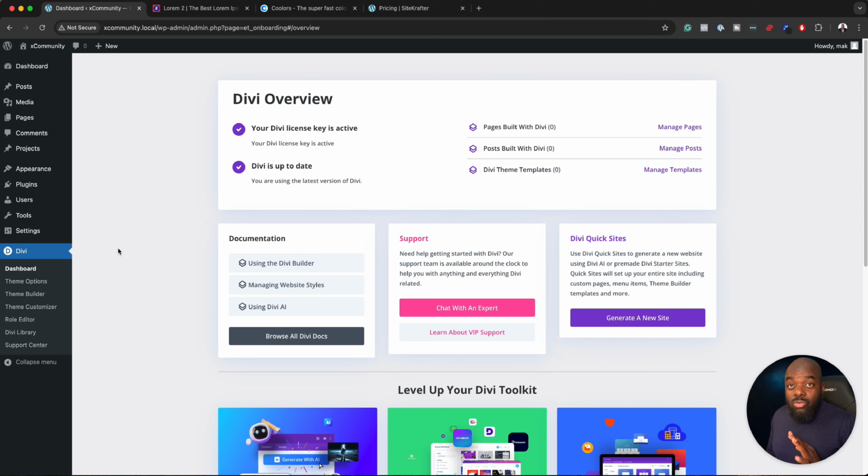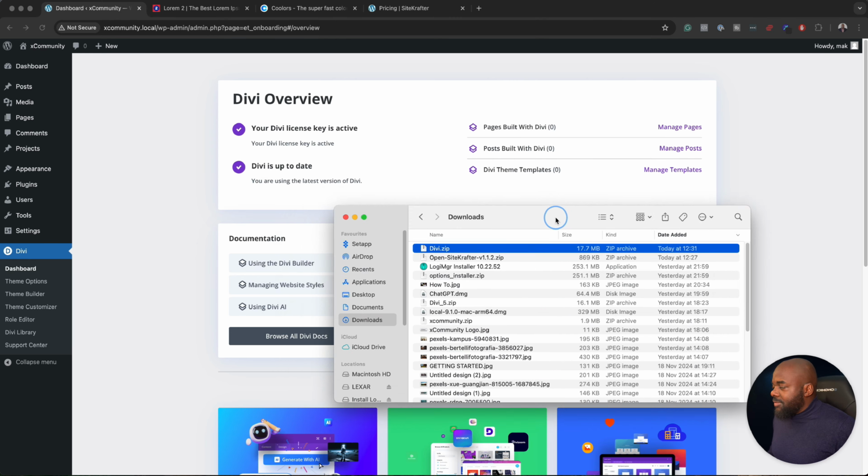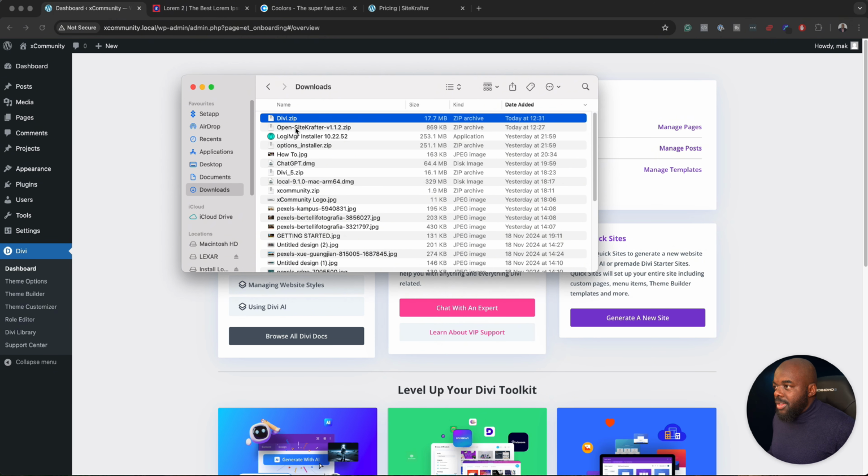The next thing I need to do right away is to install SiteKrafter, the framework. This is going to make things easy for me as I design my website, as I mentioned. So let's go ahead and do that. I've already gone ahead and downloaded it. In fact, let me show you where it is. So here it is, Open SiteKrafter. This is the file that you get when you purchase SiteKrafter. So I'm going to double click on that, and now it opens a new folder.